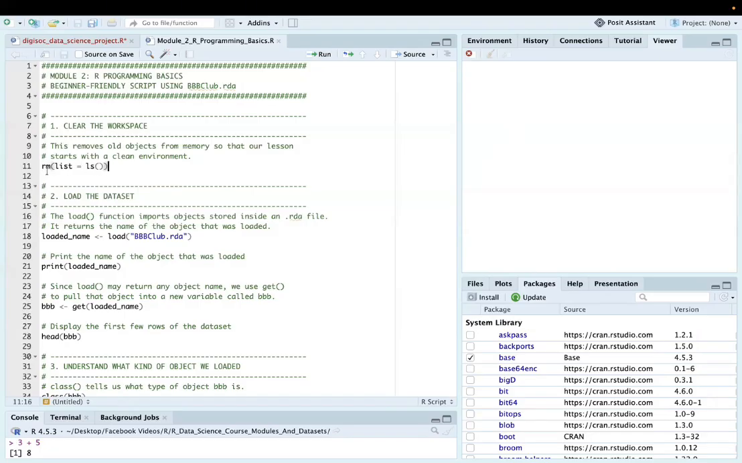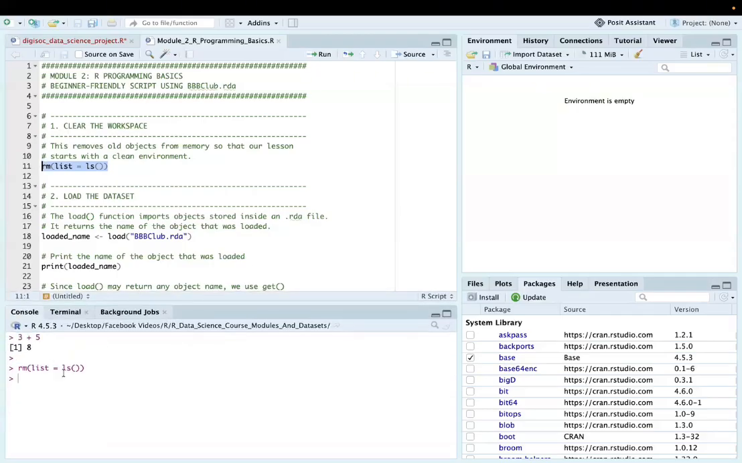So what you want to do is to remove everything from the environment. And that is achieved by writing rm, remove, with a list. Write this code, and this will remove everything from this environment. Everything will be gone over here. So once you run it, look at it, it runs in your console. There's no error. So if you had files here, they will be removed.